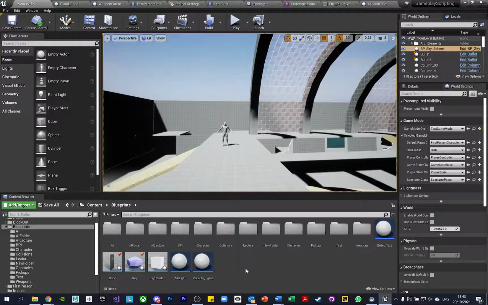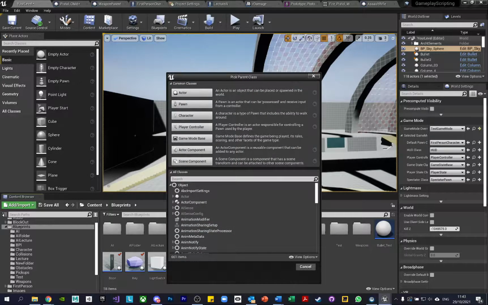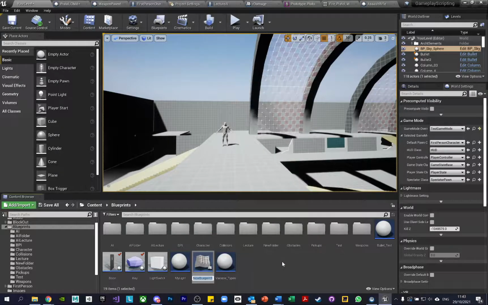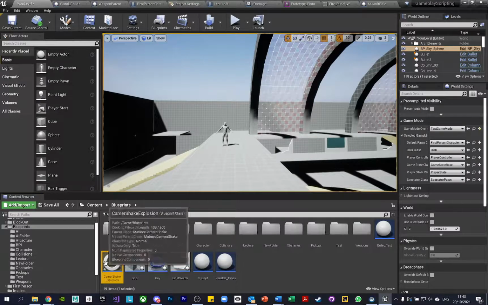Okay, so we're just going to go into our blueprints folder here, right click and go to blueprint class. And I'm going to search for shake, if I can spell. And the one that we want to look at is the matinee camera shake. Okay, and I'm just going to call this camera shake explosion. All right, and open it up.